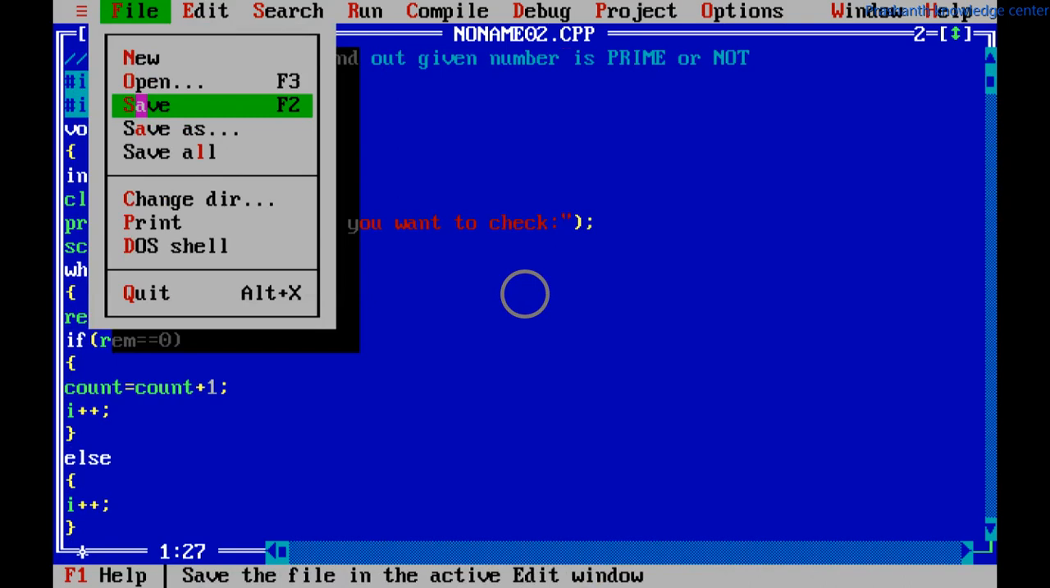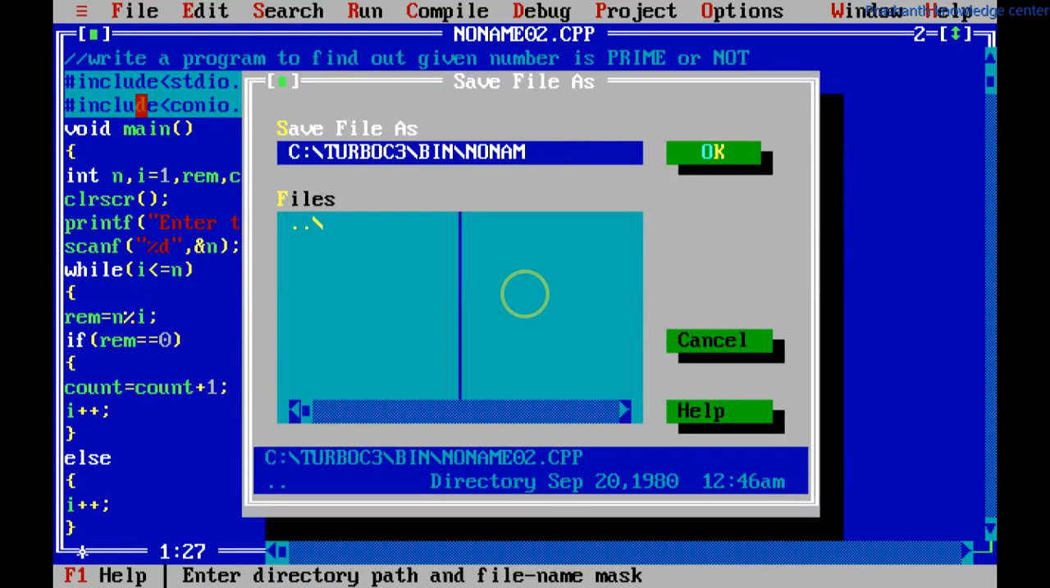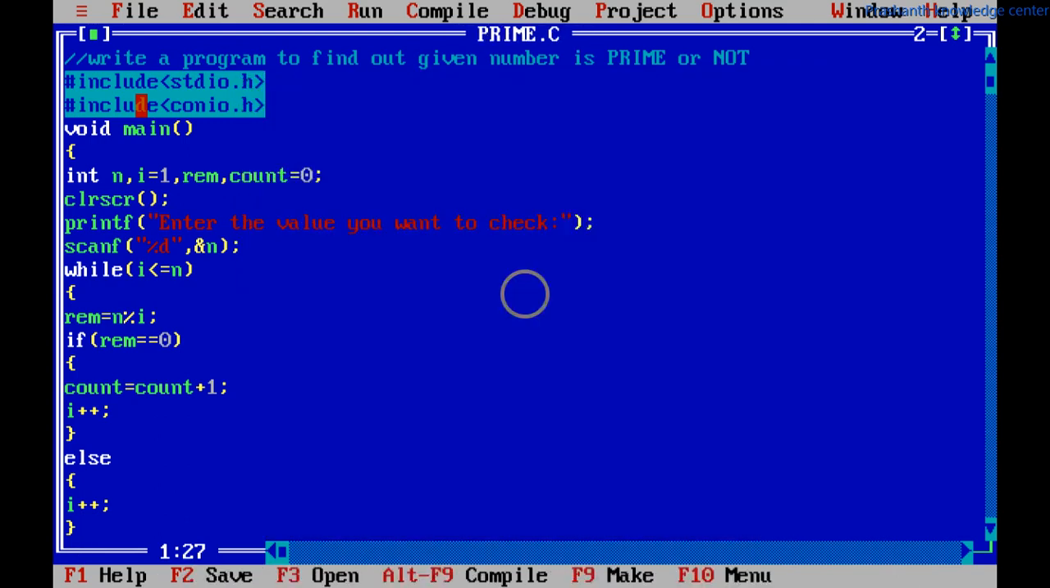We'll save this program as prime.c. This is about the prime number: how to check whether the given number is prime or not.